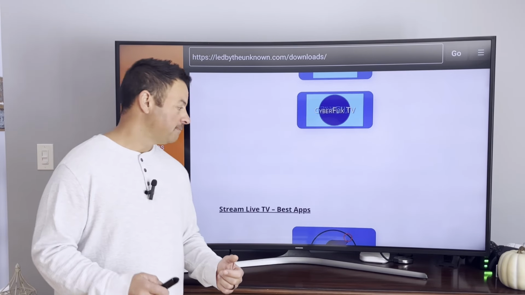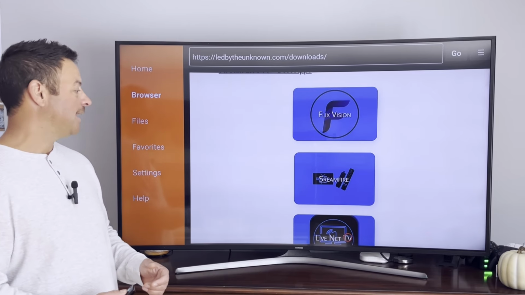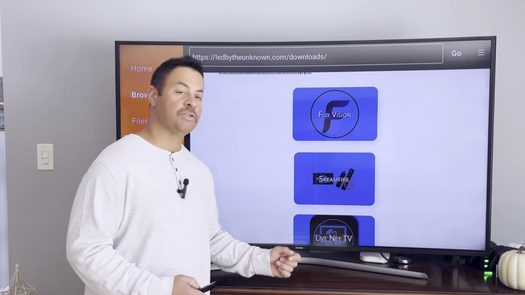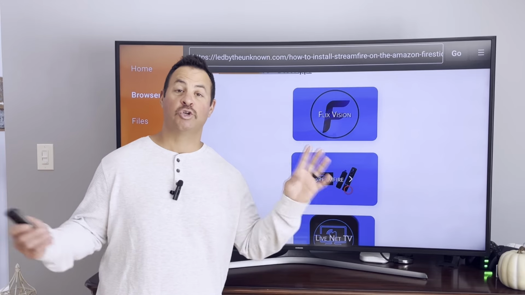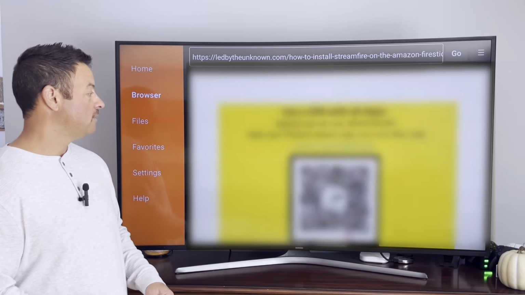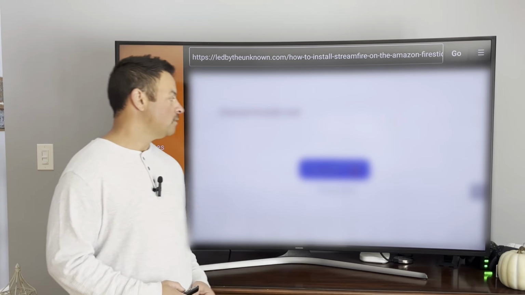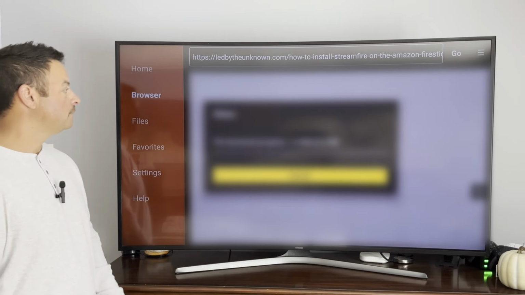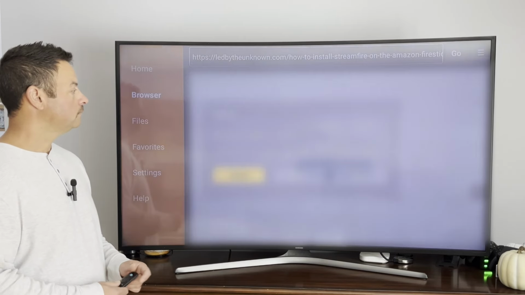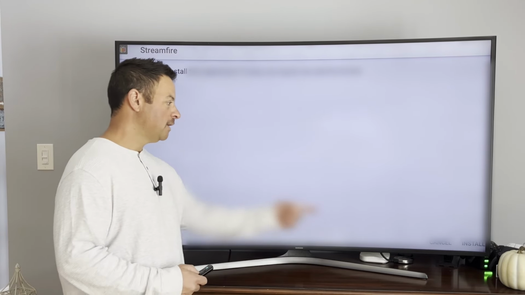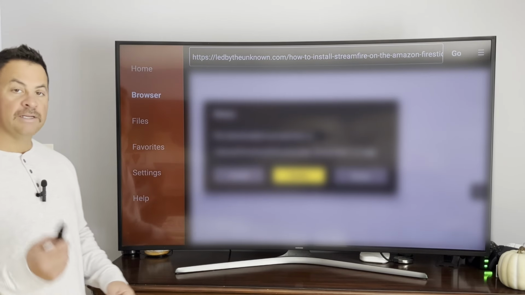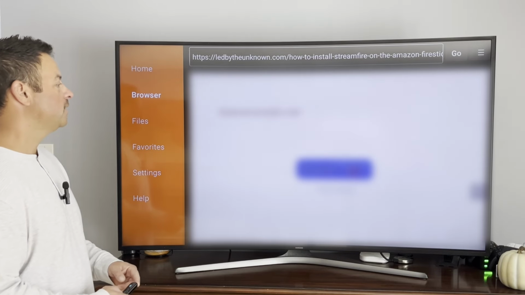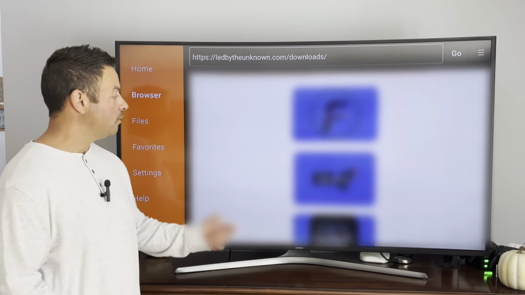Let's find some movies, TV shows, live sports. We got Stream or Live. Both work. I know I said 5, but I'm going to show you 6. We'll click on the blue bubble, stage, install, app installed, highlight done, delete the installation file. Yes, confirm the delete. Back out to the main downloads page.